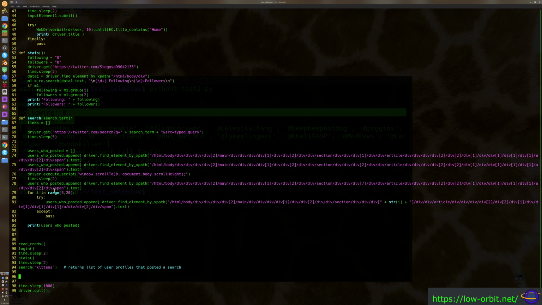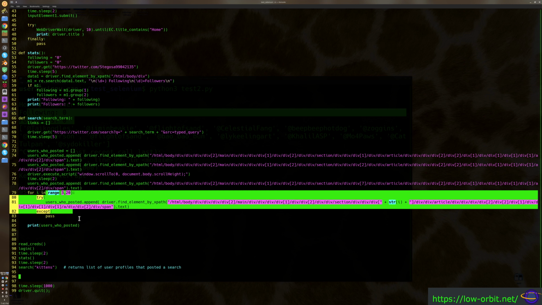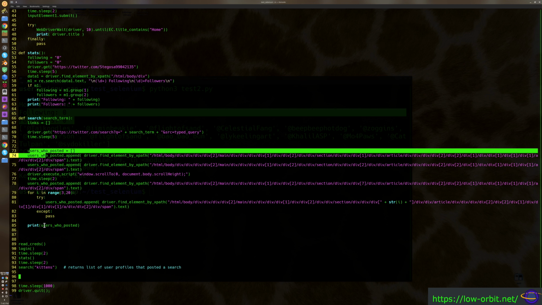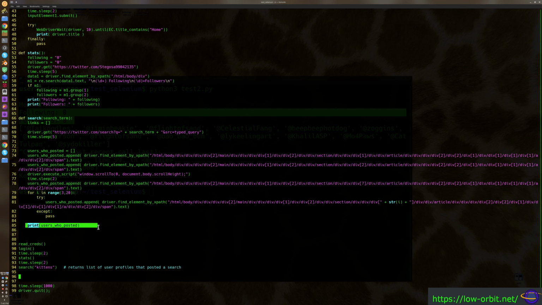Basically this will loop through the remaining entries, and after it's done looping through all these entries and has compiled this big list, we're just going to print out the users who posted. Now if you wanted to use this function in a real production use case, instead of just printing the users, you might want to return those users, so that the search function would return however many users it finds, and then from there you can choose what to do with them.